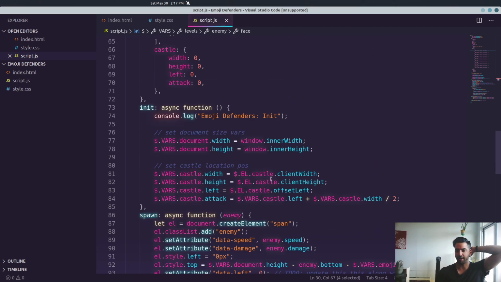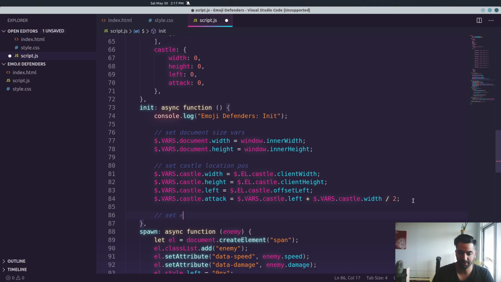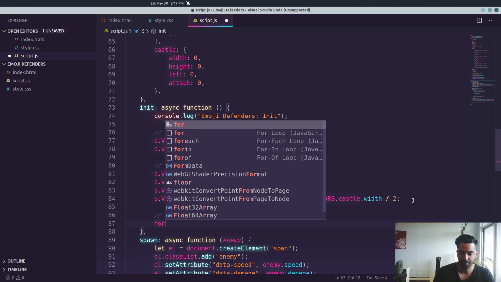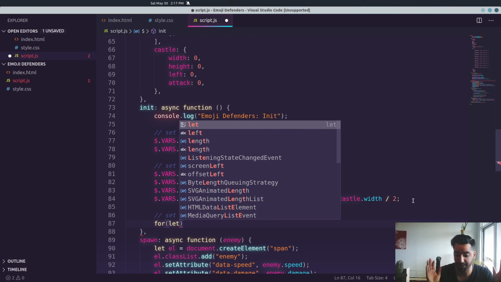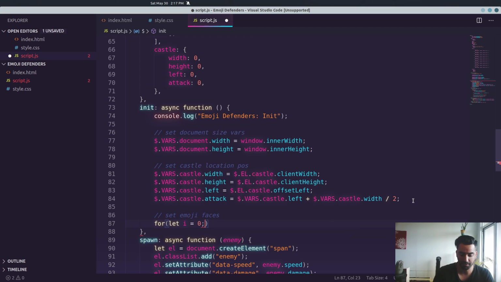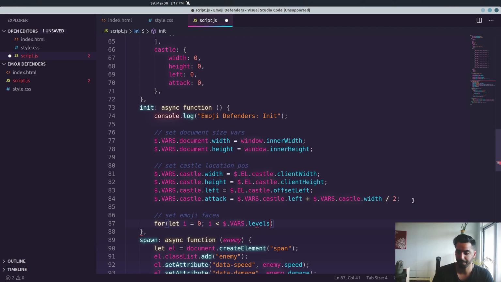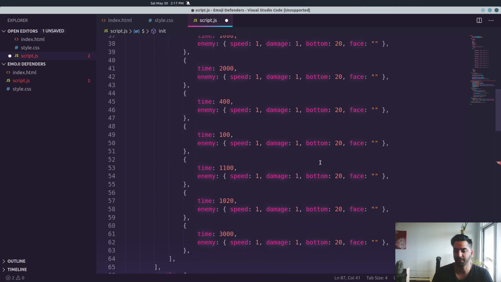So let's go back in here into our init. We'll go set emoji faces. We'll just do a simple for loop. For i equals 0, while i is less than, did I make a plural? Level or level is good.